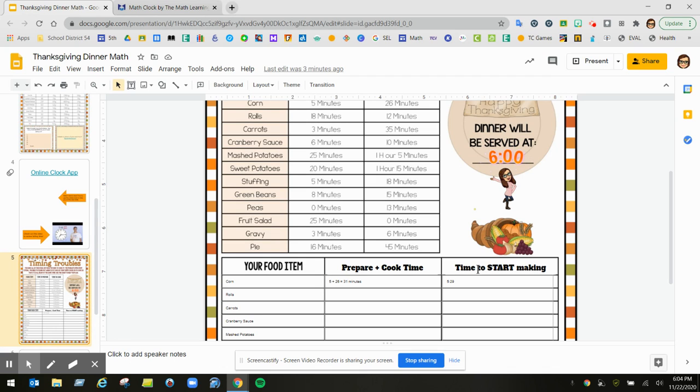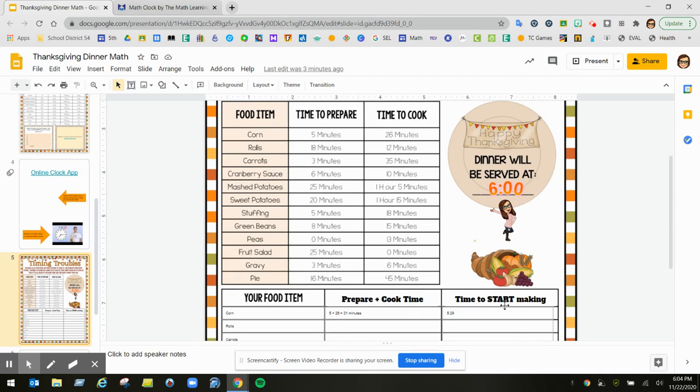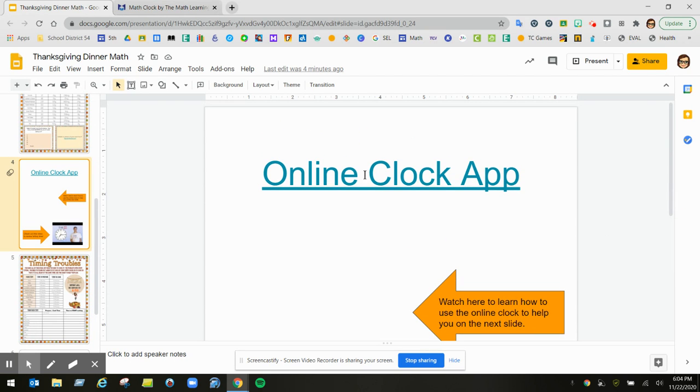Next thing you want to do is figure out what time to actually start making your dish. We know that dinner needs to be served at 6 o'clock for our guests, and we want to time it perfectly so that all dishes come out of the oven at exactly 6 p.m. Now, this is the part you may want to go over to slide 4 and use the online clock app. If you click here, it'll take you to this app.